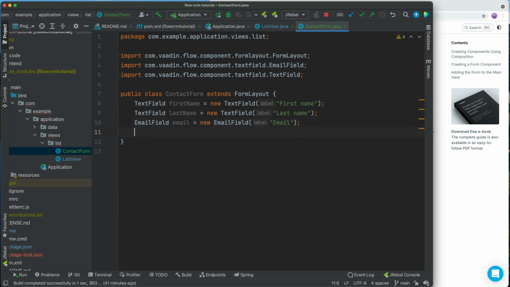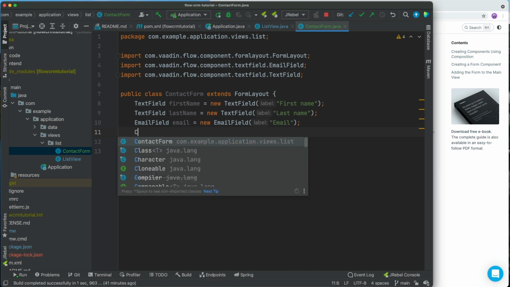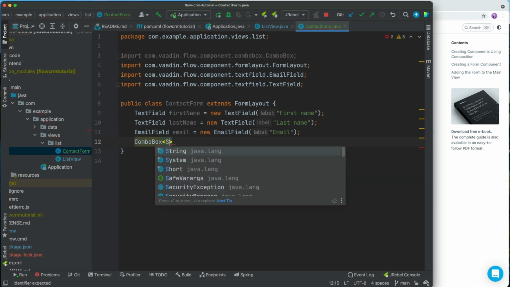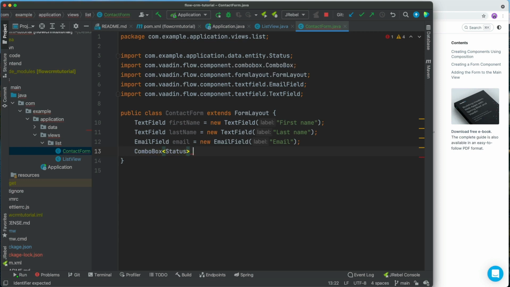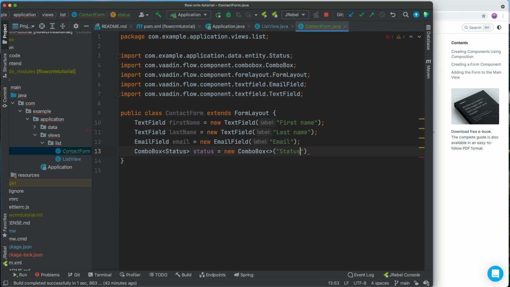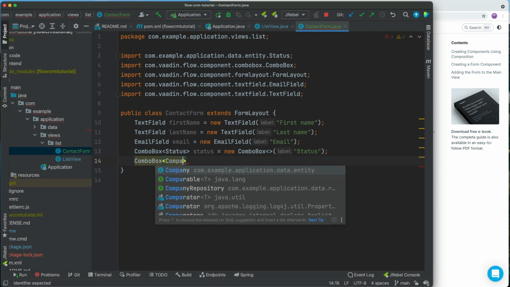Then what we'll need for the status and the company are essentially drop-down selects. For that, I'm going to use a combo box. And the combo box type will be status for the status select. And here, again, we want to make sure we get the right status, so the one in our application. And this will be a new combo box, status. And finally, a combo box for the company.